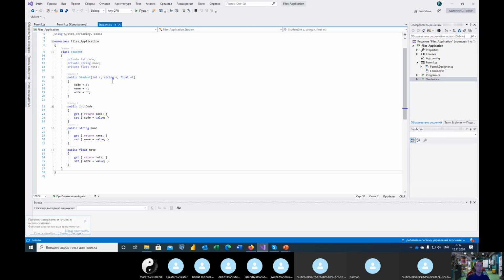The student class is almost the same as it was in the previous application. So we have the fields, code, name and node. And we have our constructor with the methods and properties.